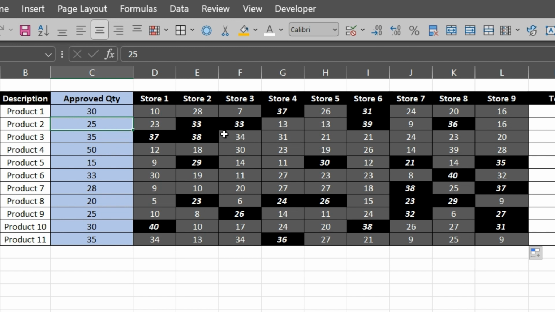In product 2, 33, 33, 39, and 36 are all greater than the approved quantity of 25. You can see it is very simple. Let's look at product 4. We have 50 approved. Nothing on this product 4 row is more than the approved quantity, so there are no highlighted cells there, no black cells there.